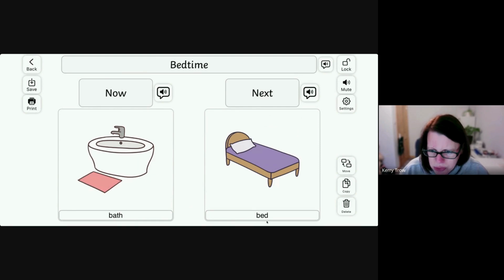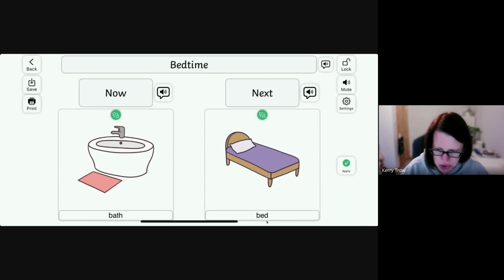Now on the bottom right hand corner, you have 3 editability function buttons. So we've got move, we've got copy, and we've got delete. If I click on the move button, the other 2 disappear, and then above bath and bed, I've got the move symbols in the green circles.